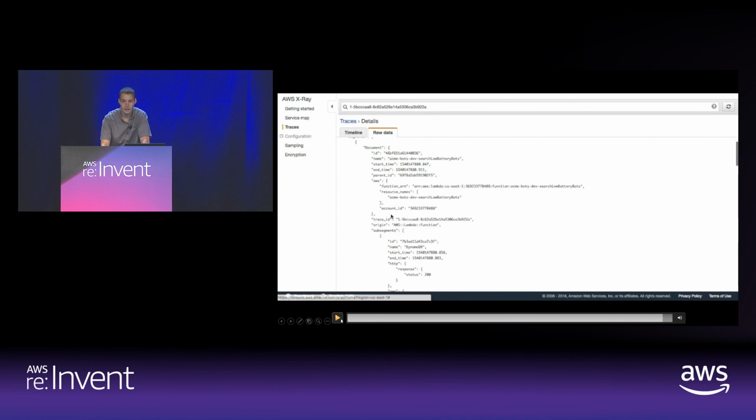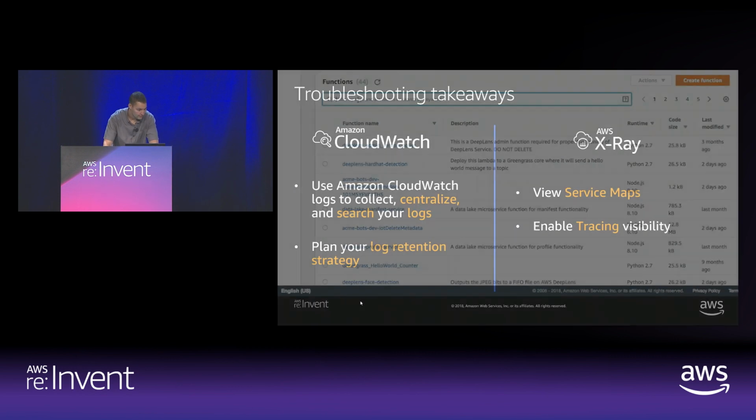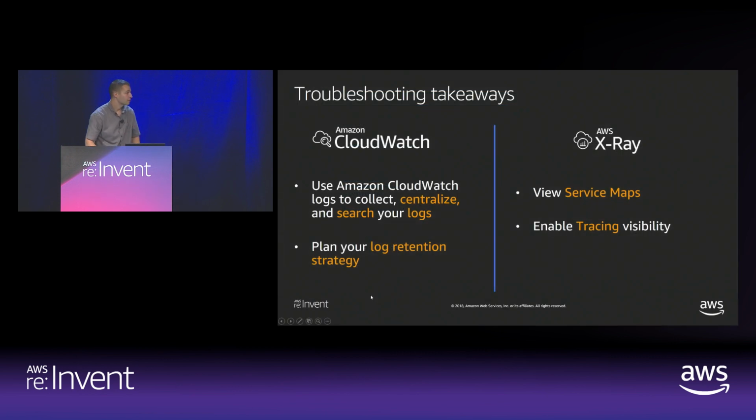Now with the raw data, you could also add stack traces from your application if you instrument it that way. So you could see that data right here within the Xray UI. So I will hand it back to Marcos.